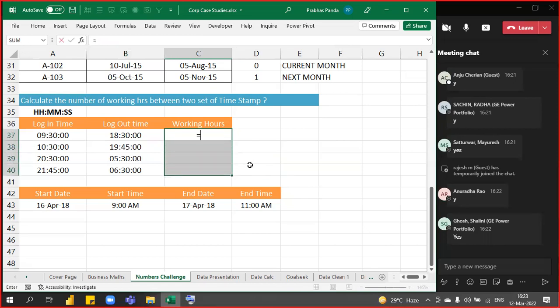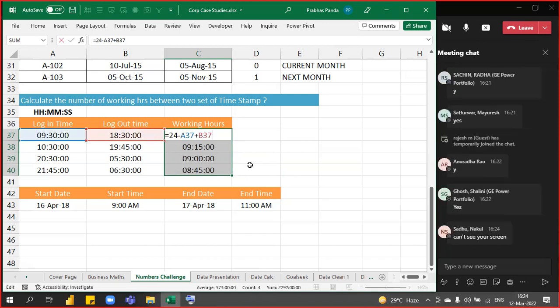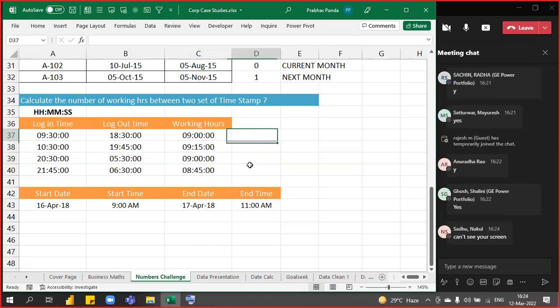Basic mathematics, nothing much. As we know, in a day how many hours do we have? 24. Yes, 24 minus login time, whatever time you logged into office, plus log out time. That's it. Control Enter. See the beauty. Whichever shift people turn up for, you get the answer. This is the best way to find your idle time or effective hours in the company, or if you're working out some payments on a time rate basis, you can calculate all these things.